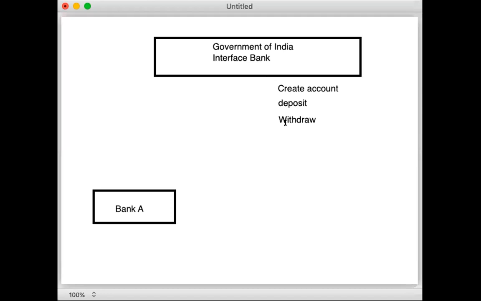It is compulsory. Now, the Government of India doesn't say whether you can allow the customer to open a recurring deposit or an FD deposit. Let's assume the government is not saying anything related to this. So whenever I'm opening a bank, say bank A, this bank should implement this interface. This is an interface of the Government of India. So this bank should implement the interface Bank. So when I create a bank, there should be create account, deposit and withdraw mechanisms. This should be present. This is the basic idea, guys.